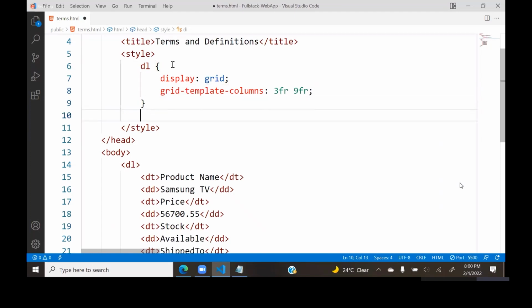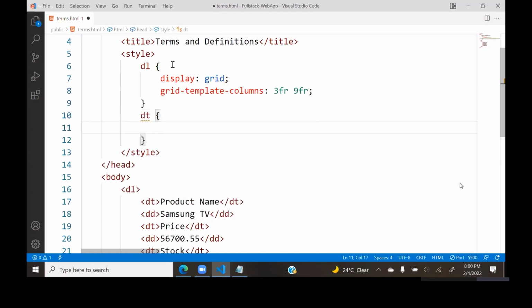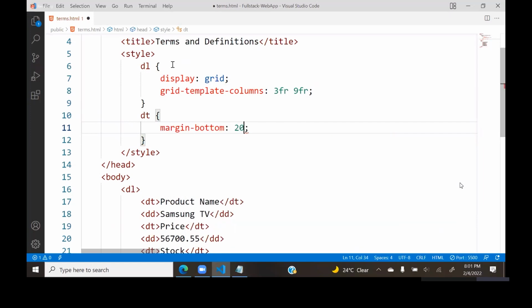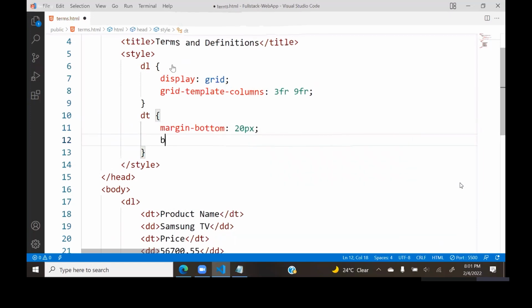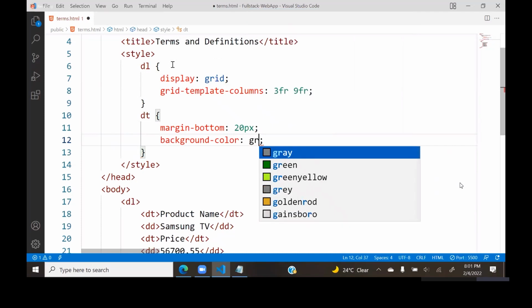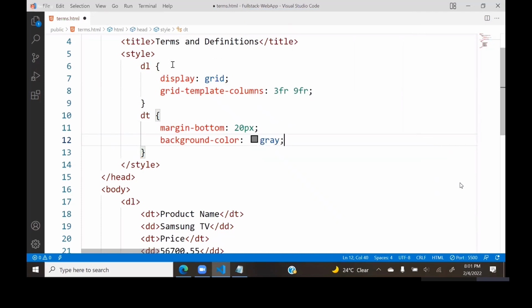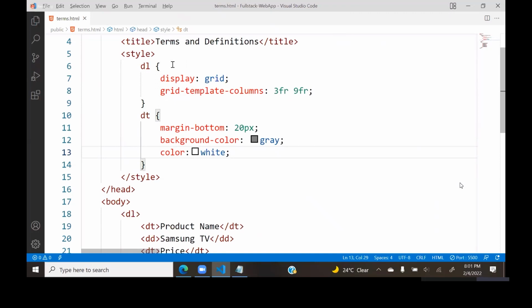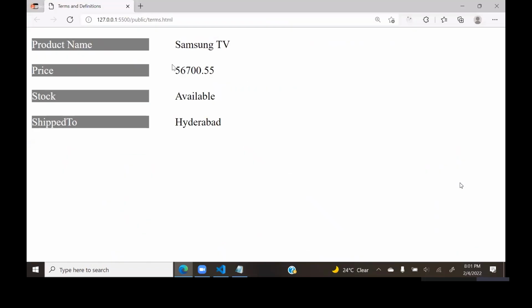And observe here, wherever data term comes, I given here for every data term margin bottom 20 pixels and background color as some gray and color as some white. Now you will see that it looks like this.